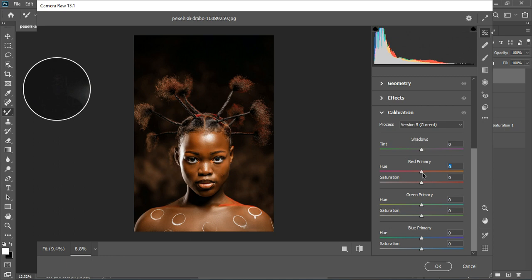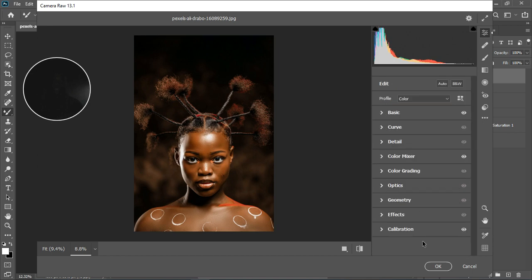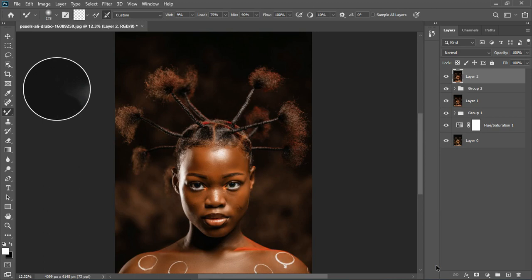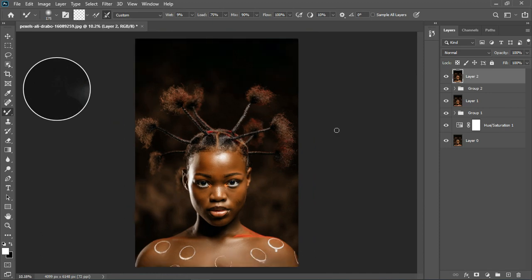Then go to the calibration. Take the red primary backwards just for dark skin, take the blue forward and find the green sweet spot for the green. So I'm going to leave it like this, should be fine. Let's turn it off and on. So not a very big change. I'm going to hit OK, and let's see our final image. And so we arrive at our final image, from this one to this.